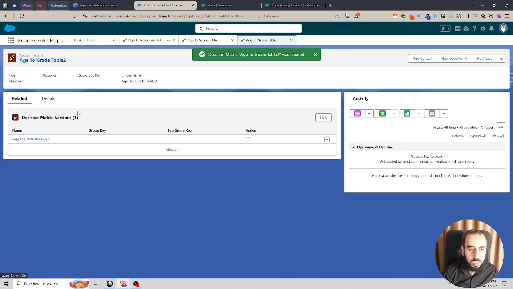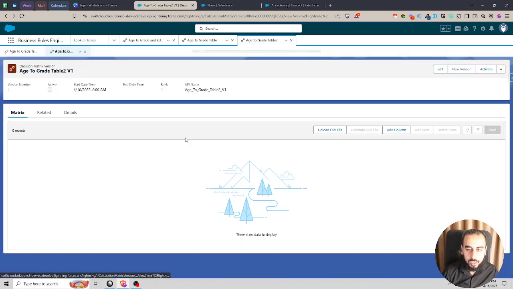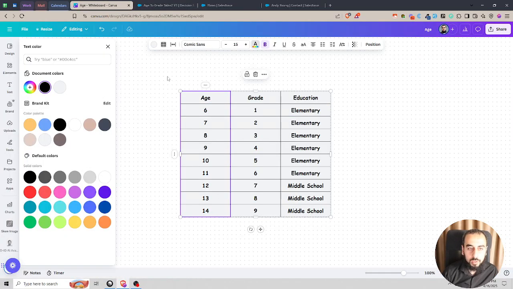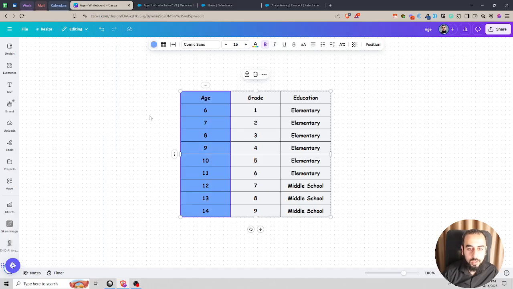Under related, you will notice that it has created the first version. And this is where you start building that table. We're going to add the columns first, and then we'll be able to add the rows second. For business rules engine, we have inputs and outputs. We're going to tell it, this is the input, that's the first column here. So this is the input, and then these two are the outputs.